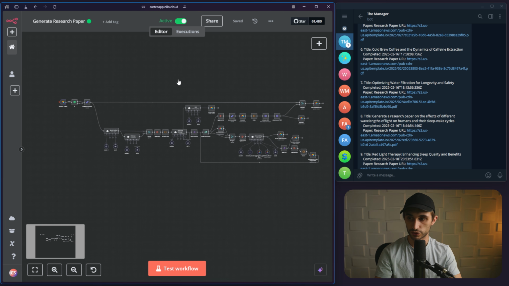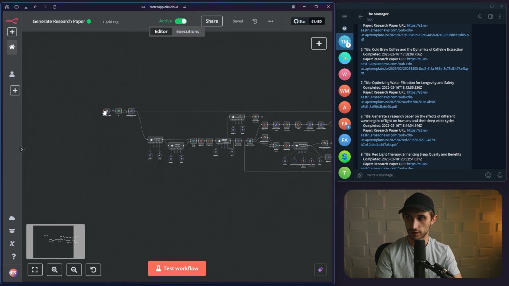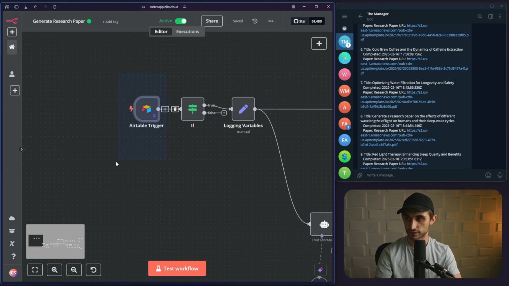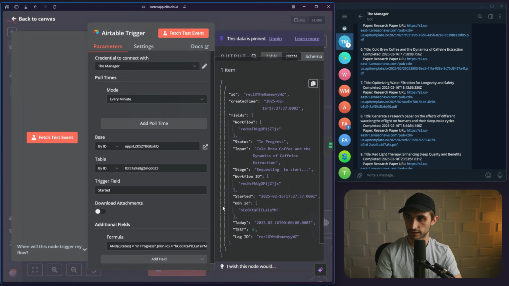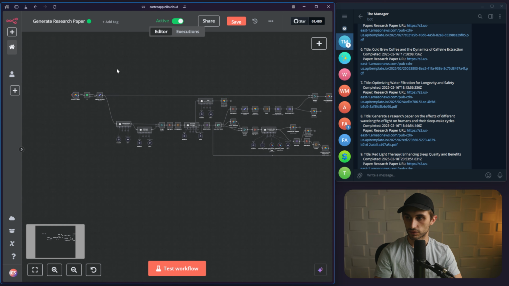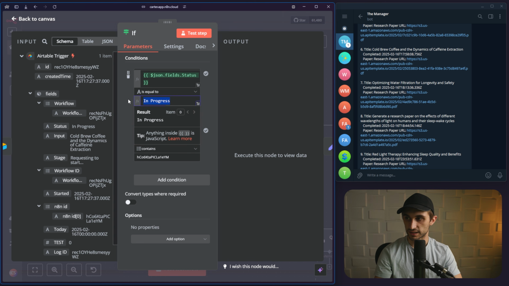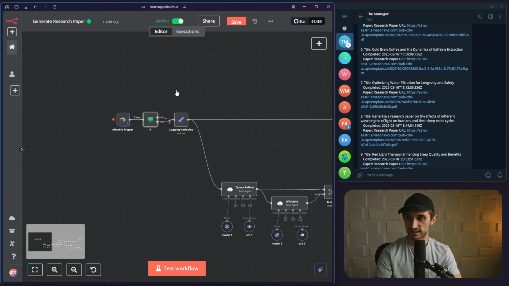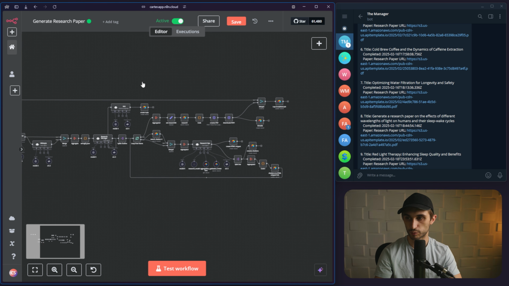And if we go over to our generate research paper workflow, if I zoom in here, you're going to see that there's just an Airtable trigger. And this is just watching the job logs for new research papers. So if I click into here, you're going to see that it has an n8n ID. This is the ID that represents this unique workflow right here. If the status is set to in progress from the job queue and the n8n ID is present in this record that it's pulling through, then it will continue on with the rest of this super long automation.